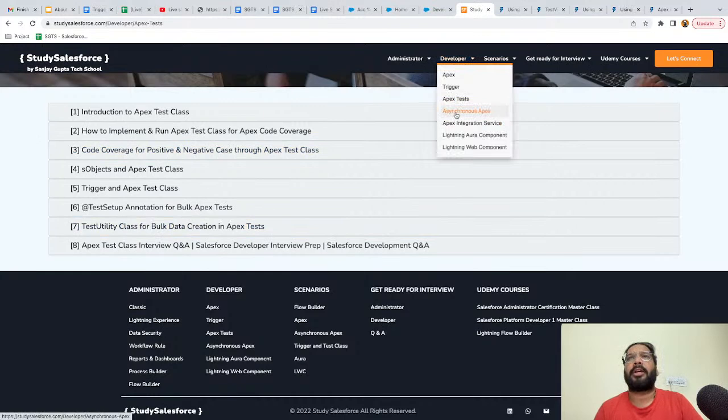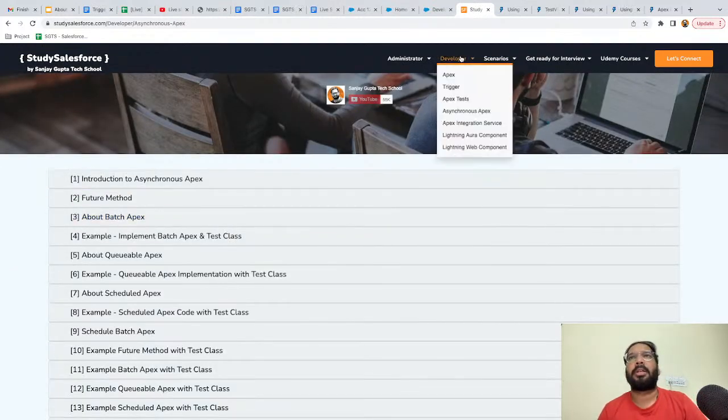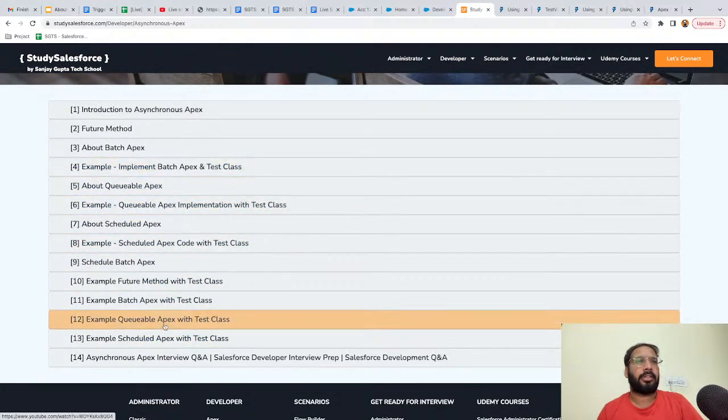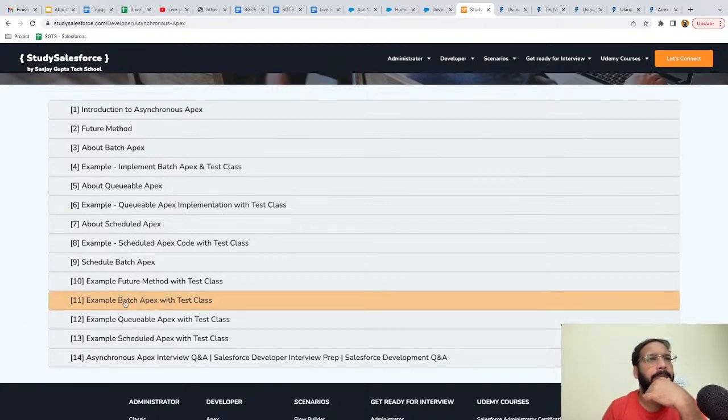Here also you can see lots of examples are available for asynchronous apex. You can go to studysalesforce.com under developer section, you will find asynchronous apex, and here you will find lots of examples. And someone is asking, can we schedule queueable apex? Generally we schedule batch apex. Queueable, I don't think we can.